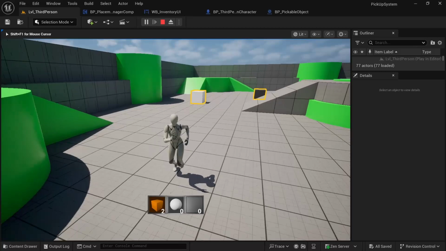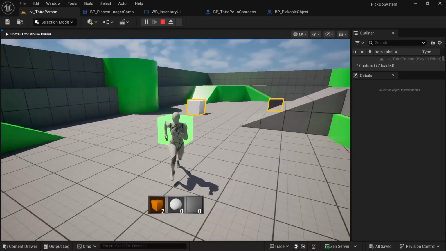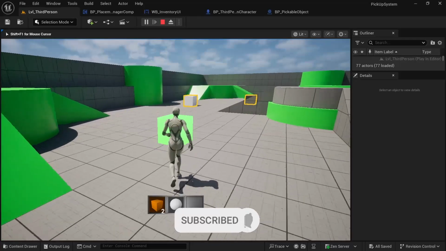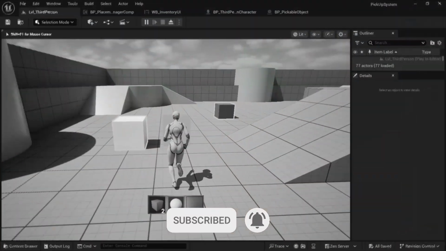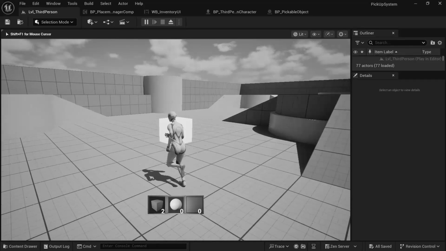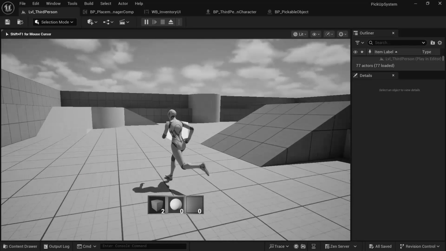Leaving that aside, today we're going to build a placement system in Unreal Engine 5. It's going to be a long tutorial, so let's get started. Oh, and I recommend you check out the other two tutorials on the pickup system to avoid any misunderstandings, okay?